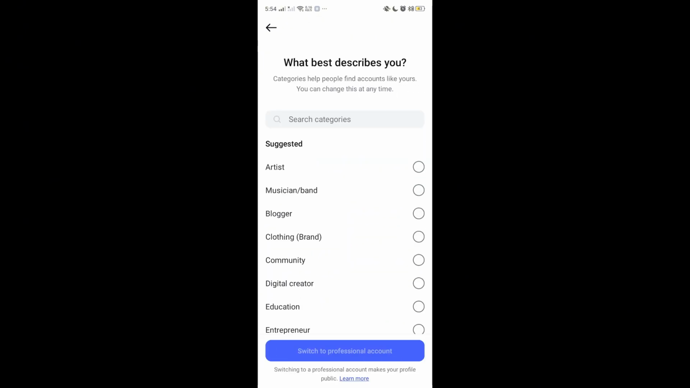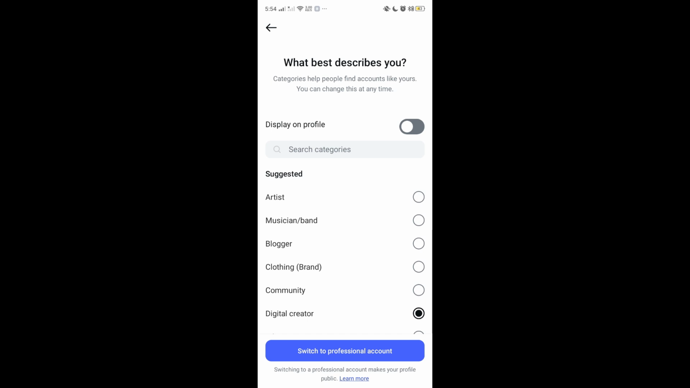Click on Next. From here, select Digital Creator and enable Display on Profile. Click Switch to Professional Account. Wait for the processing.